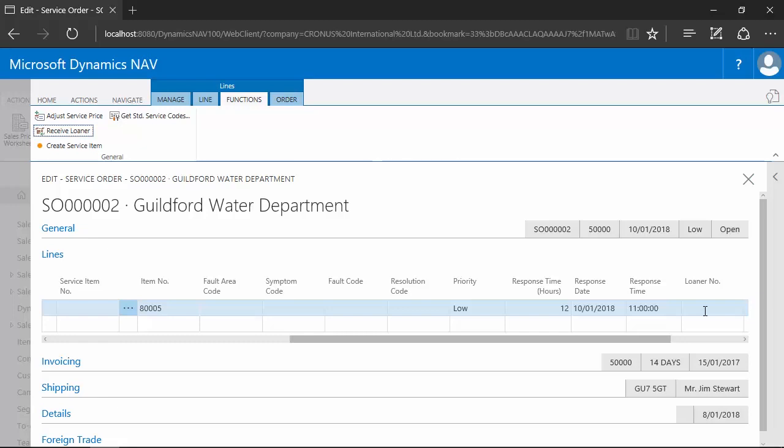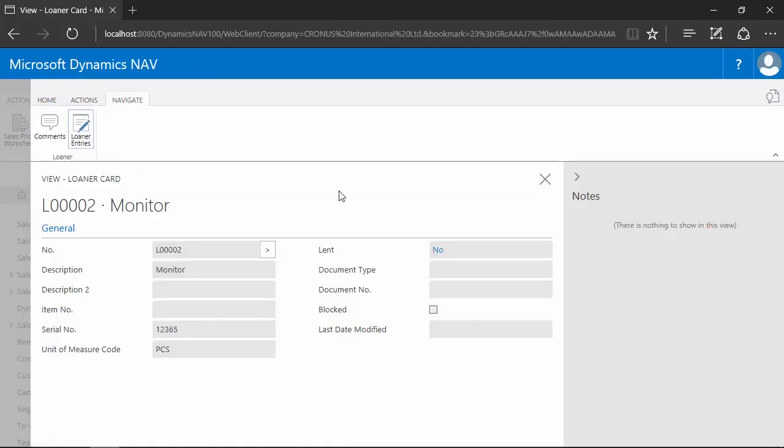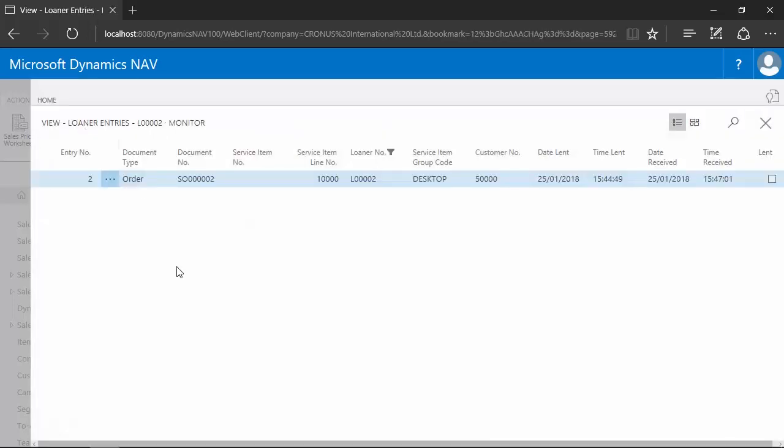You have received it. Now, when you check your loaner card page after you have lent it out and received it again, and when you go to the Navigate tab and you see here loaner entries, then you can see that an entry was created for the transactions that you did. So you see that for a specific service order with this number to a specific customer 50,000, you lent out your loaner at a specific date and time, and you received it at a specific date and time.